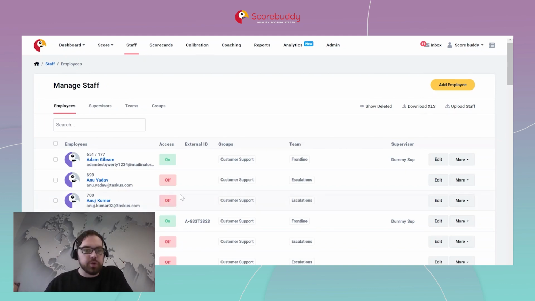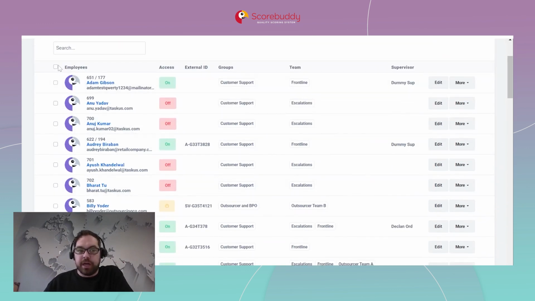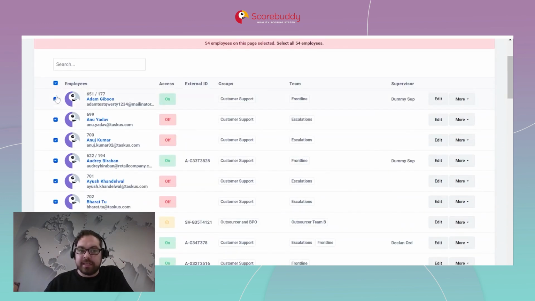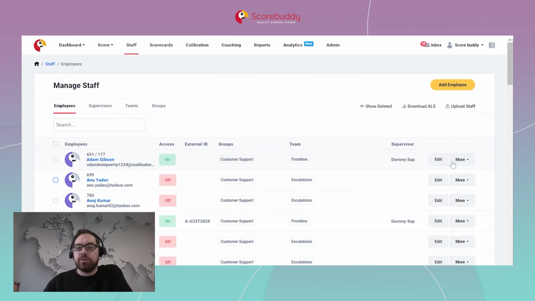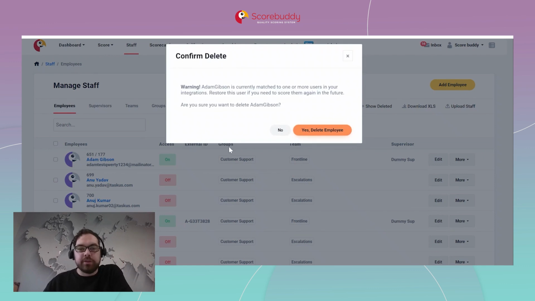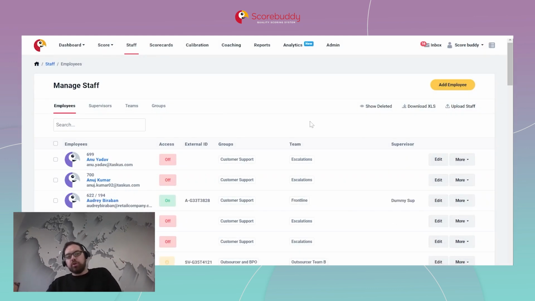So the first thing to note is you would come to your staff page here. You'll notice you have the option to multi-select or just select individual employees if you so choose. But if you wanted to delete one of your employees, for example, you would come over here to the More button. You'll notice then there is a Delete Employee option. You can select that and you'll get a warning as well, making sure that you want to delete the right person.